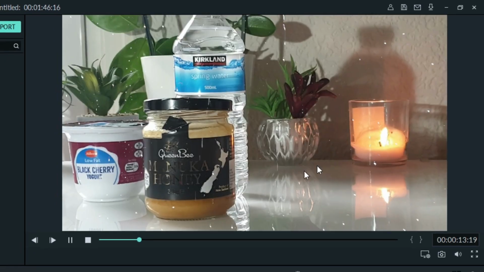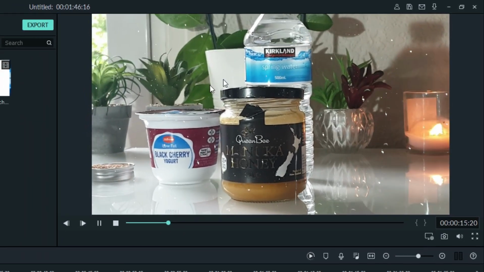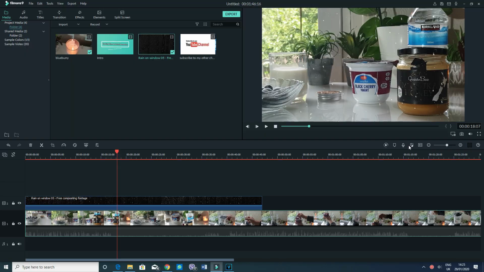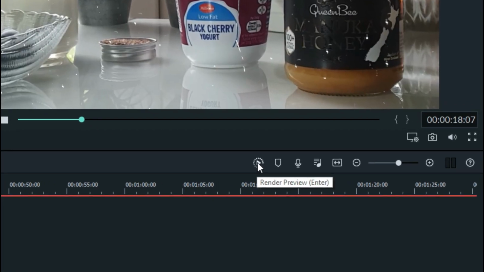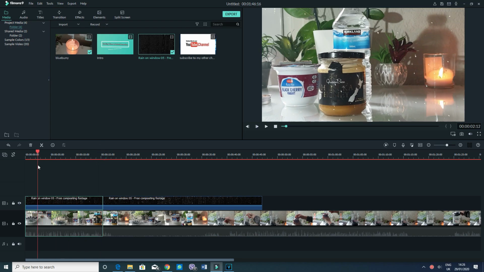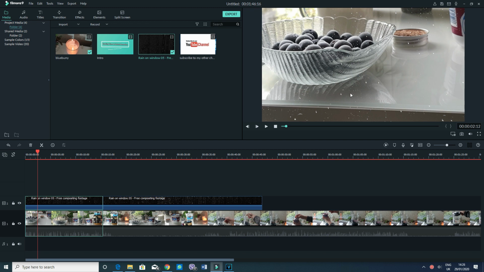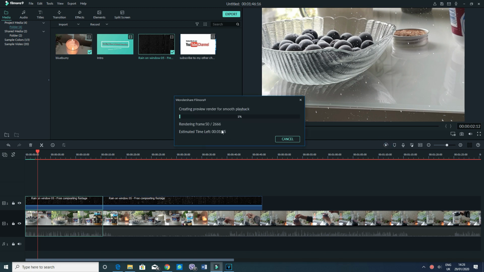So say if this is lagging, you can always fix it by going on to this one. It says render preview. If your preview screen is lagging and cutting in between, doing a render preview will stop it from doing that, so you have a smooth playback. So I'm going to just go in here and click in here. Basically I think this is going to be doing it for all the videos, so you don't have the option to select one part.